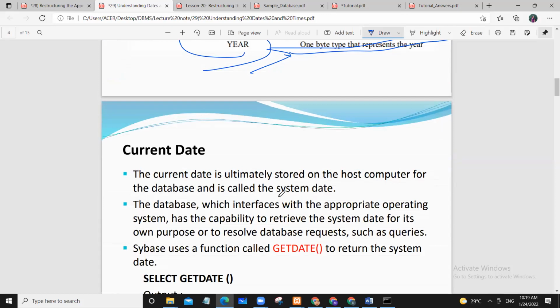Okay, when we consider the current date, when you are dealing with a database, the current date is ultimately stored on the host computer for the database and it is called the system date. Simply, the current date is called the system date. That means the host computer's date and time. So you can use different types of functions to retrieve the current date.